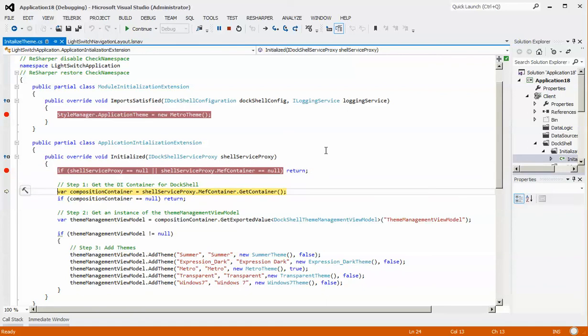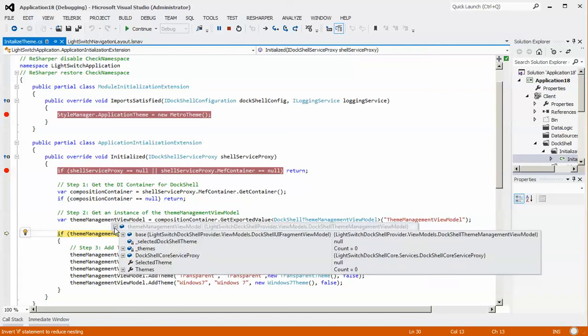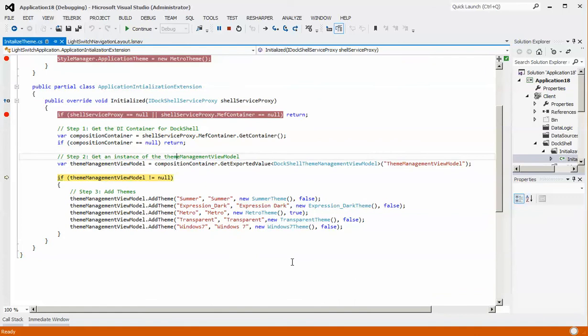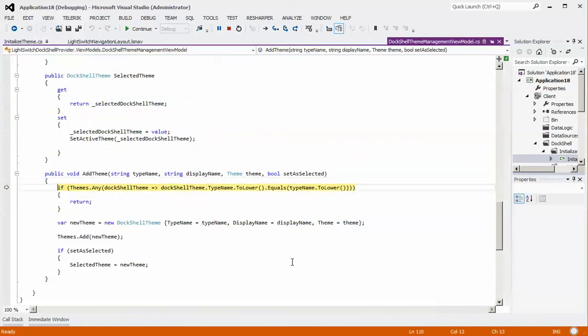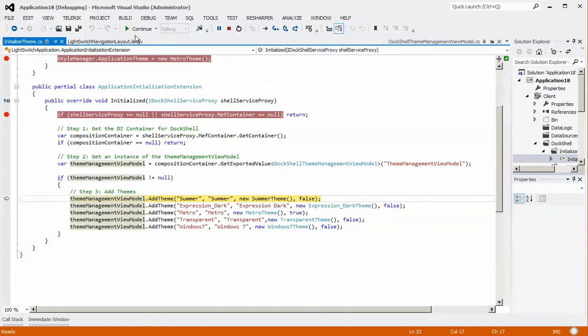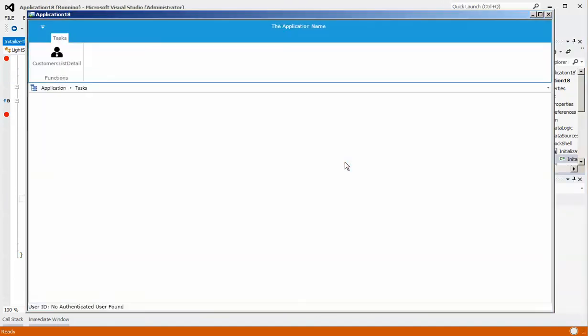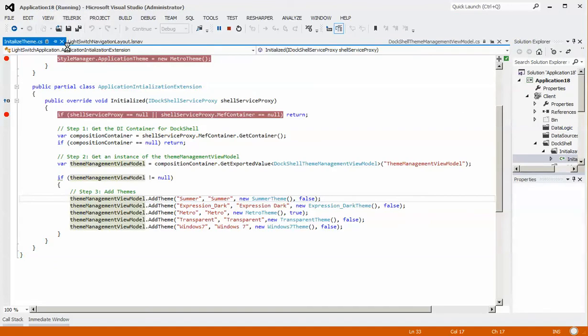So step one, we're getting the dependency injection container. Step two is we're getting an instance of the theme management view model. And again, this is by name and by type. And there you go, there's our view model that we built earlier. Here all we're doing, as I step through, is simply adding our various views to that. And if I just run this and let it finish up, you can see now the Metro theme is applied. But we still don't have our UI fragment with our combo box in our application. So let's stop that and go add that.